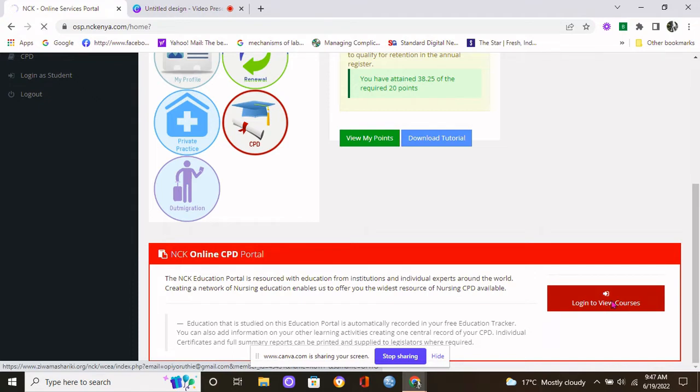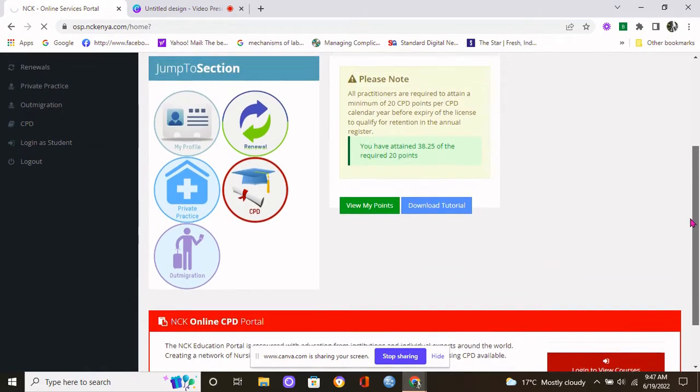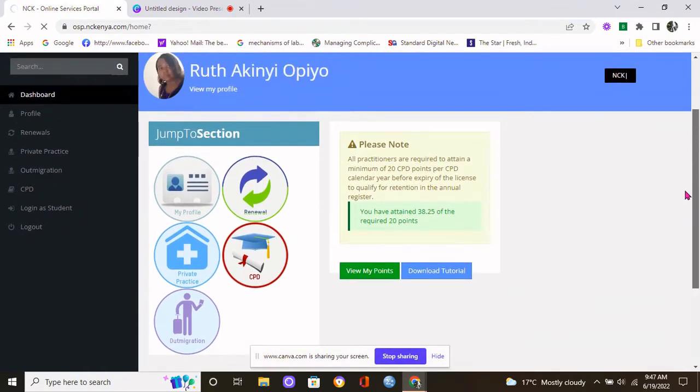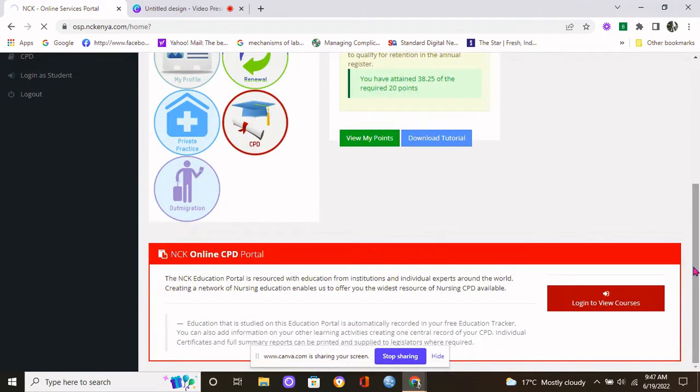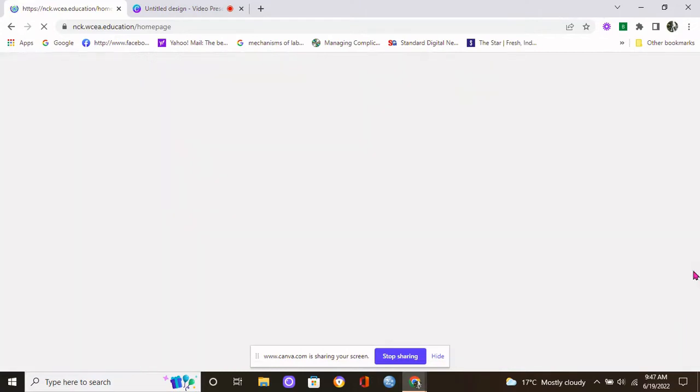Once you click on it, it's going to direct you to the available courses within the portal, and then you're going to choose the courses that you may want to do based on either your experience, your interest, or your area of expertise. That's what it's going to show you. Sorry, it's taking some time to load up, but it's soon going to load.